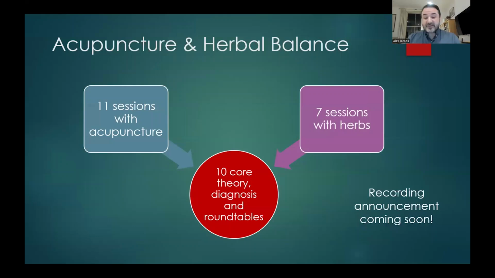Just to note that there's a really good acupuncture and herbal balance, no matter what your interest, whether you're more interested in acupuncture, more interested in herbs, or love both. We've got 11 sessions which feature acupuncture, 7 sessions that feature herbs, but actually it all comes together in the heart, where there are actually 10 core theory diagnoses and roundtables which apply to all of us as practitioners. So there's a huge amount of content there.